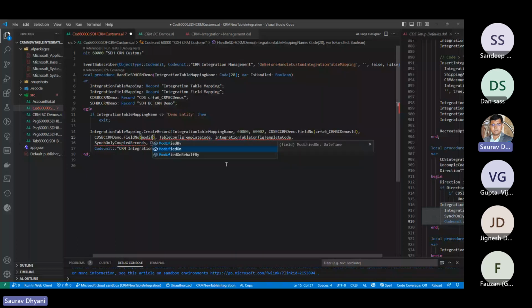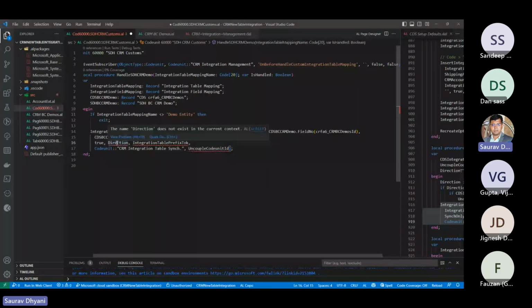And then the template code, we are not using any template for this, so we can just keep it blank. And then the table configuration template code, which is from the Business Central side, we are not using again any template here, so we can skip that. And then there is sync only coupled record. We should set it to true, that we only want to sync. And then we need to define the direction.